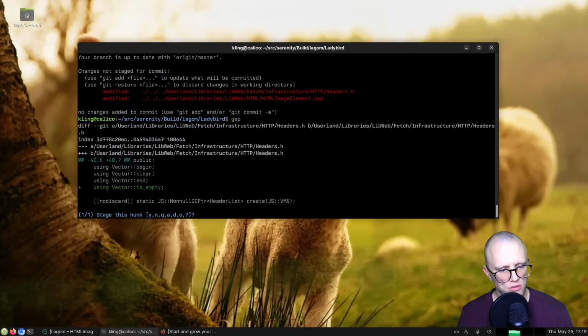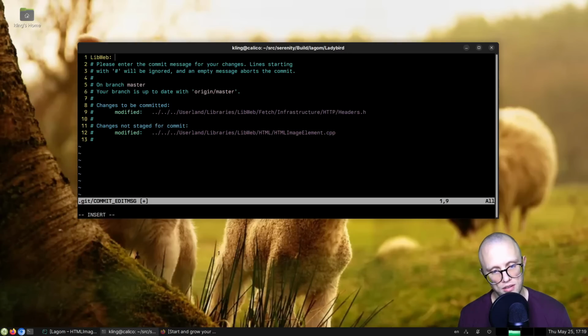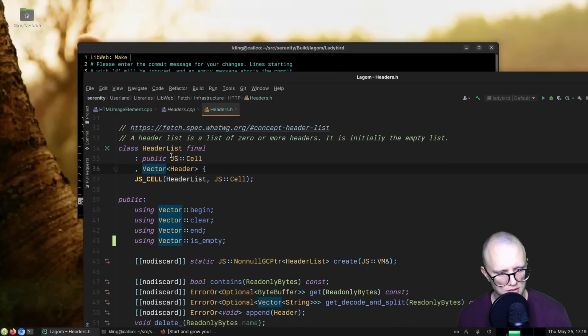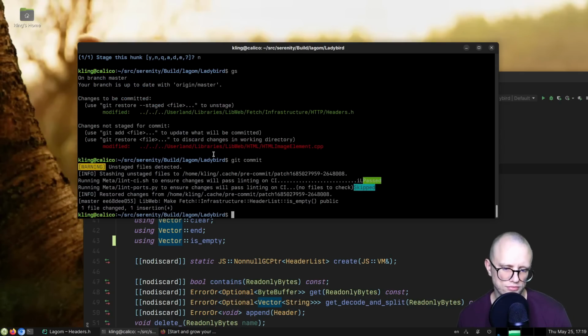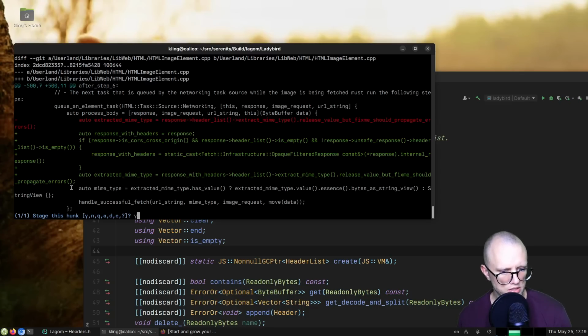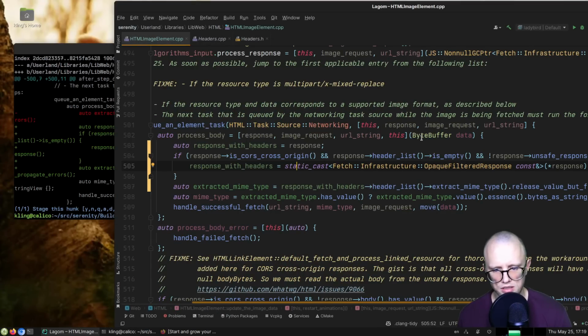So going to do 2 commits here. LibWeb: make, oh, what the heck is the fully qualified name of that class? Header list in web fetch infrastructure. Is empty public. Sure. And then we're just gonna do this gunky workaround. But we're gonna need a comment about that.